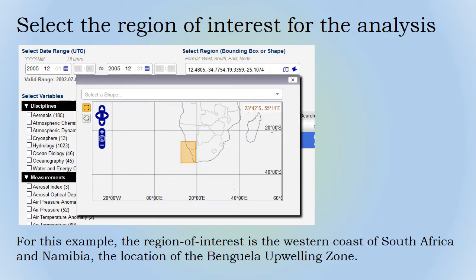The final step is to select the region of interest. For this example, the region of interest is the western coast of South Africa and Namibia, the location of the Benguela upwelling zone, a highly productive marine region. Note that the steps do not need to be performed in this order, but all of the selections must be made to perform an analysis. Now that all of the selections are completed, click Plot Data.